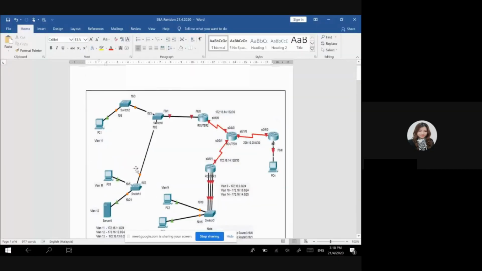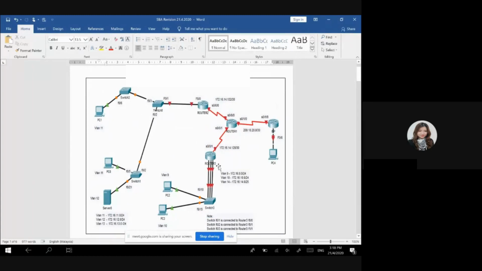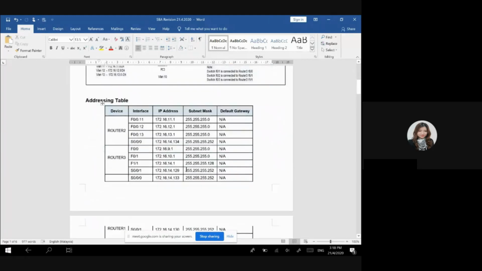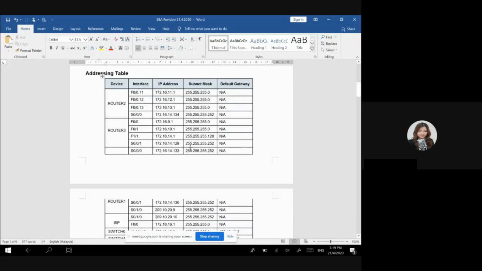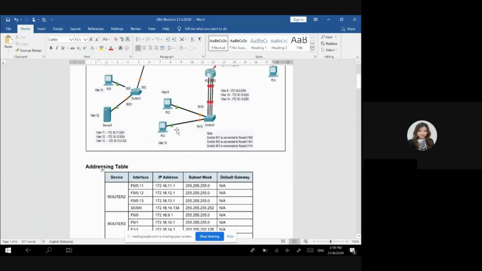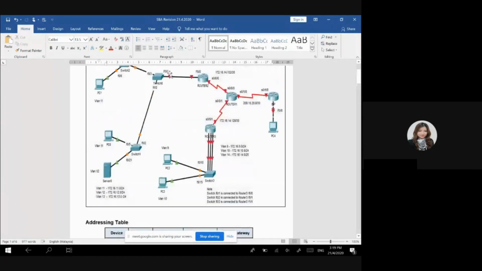Now, first of all, this is the topology that you have to understand. We have router 1, router 2, router 3, we have switch 3, and so on. Now, based on this question, I'm going to go for the practice first, your SBA revision here. For your SBA revision, earlier on I required you to draw the diagram, but now you don't have to do so because I already uploaded the version of the SBA topology for you.